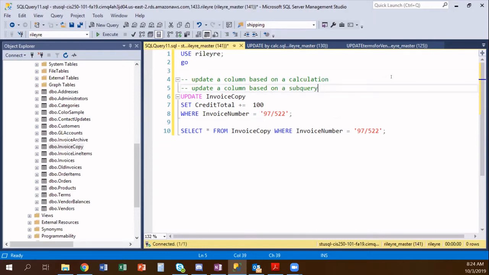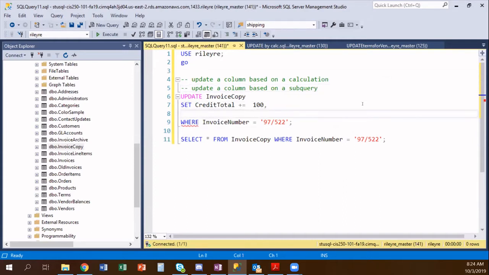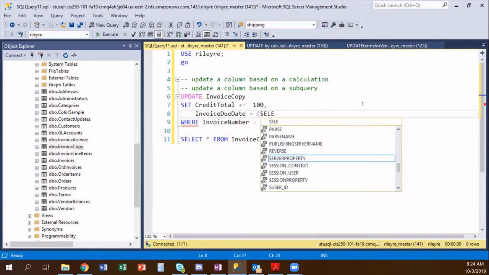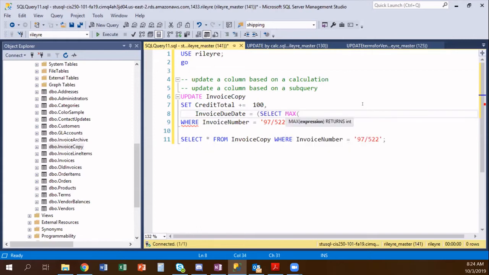So we want to leave in setting the credit total up by 100, but I need a comma because I want to update another column, and that's the invoice due date. And I want to set it equal to the highest invoice due date in our invoice copy table. So this subquery is going to be looking at all of the invoices in our table, and whatever the highest invoice due date is what we'll be using for this invoice.